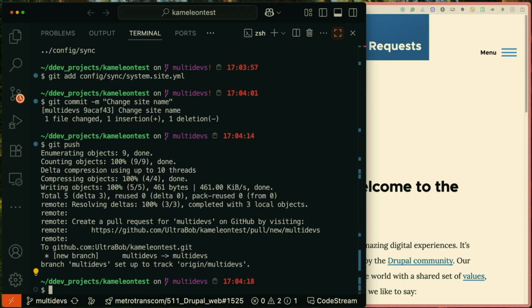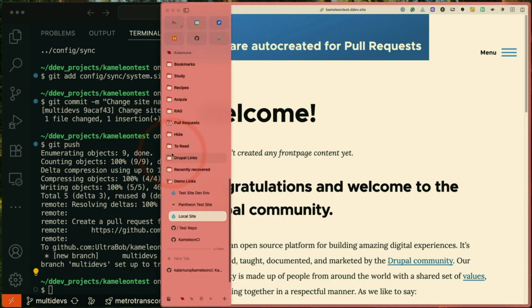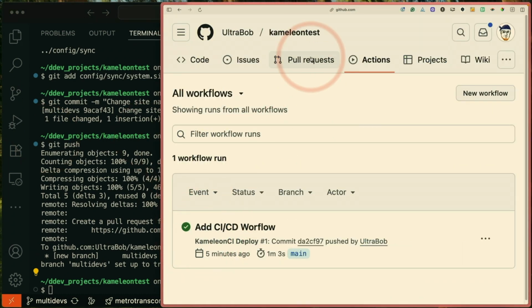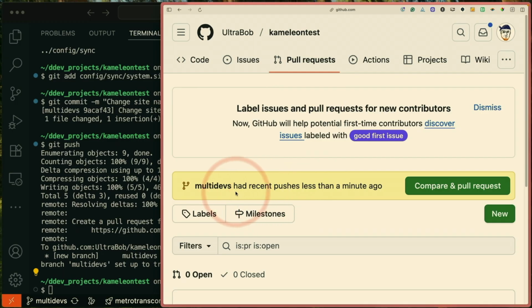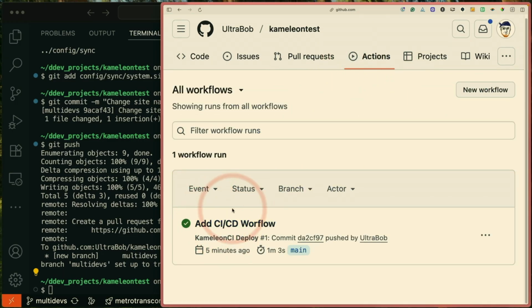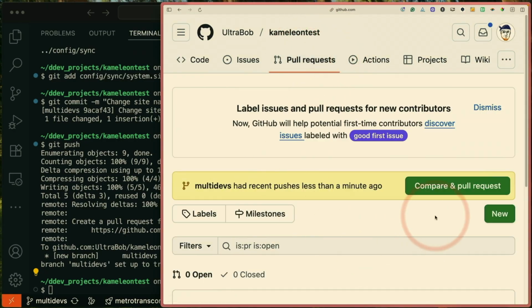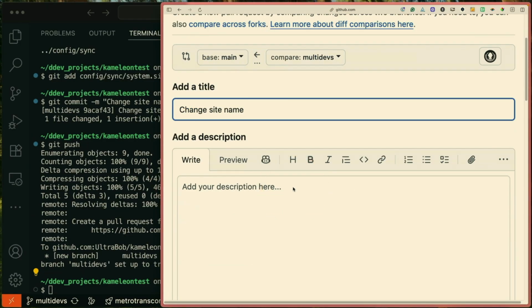Okay, so back over on the test site repo, if we go to the pull request tab, we'll see that we have a branch with recent changes. If we look at the Actions tab, we'll see that just pushing to the branch hasn't triggered any action. But if we create a new pull request targeting main, Actions comes alive.